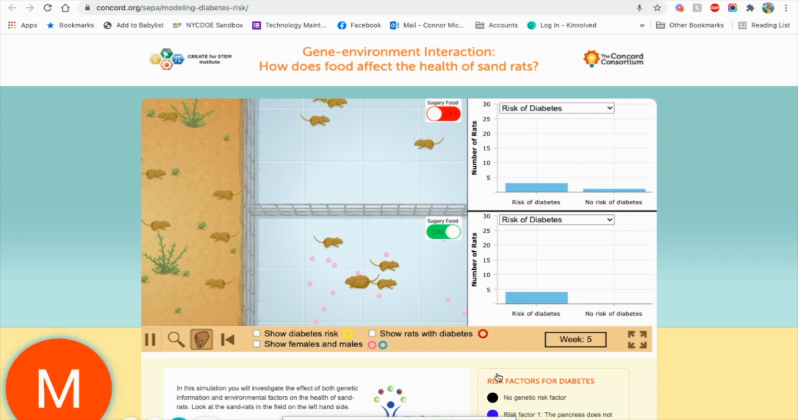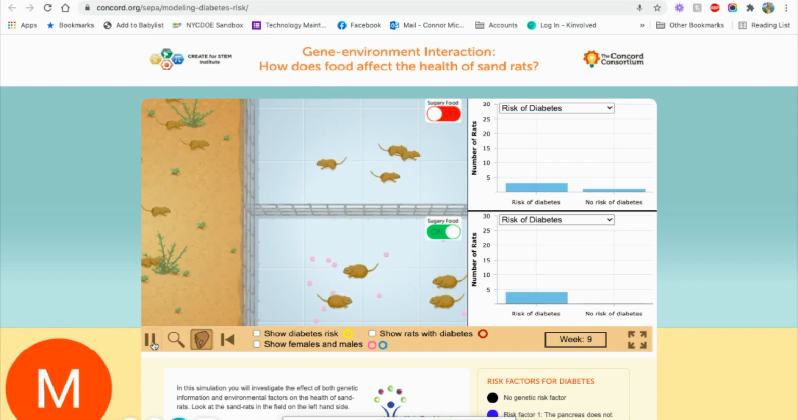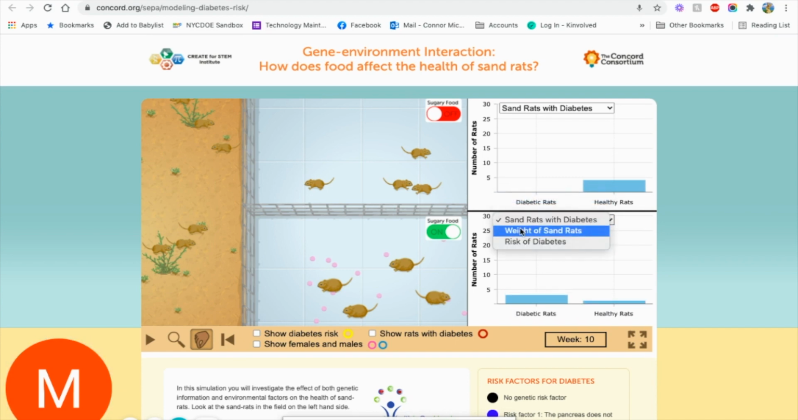We're going to go ahead and play again. I would record that data in my sheet. At 10 weeks, we're going to stop it. Here's your risks, weight, and the ones that are diabetic. So the same thing. That's all you really have to do, is hit play.